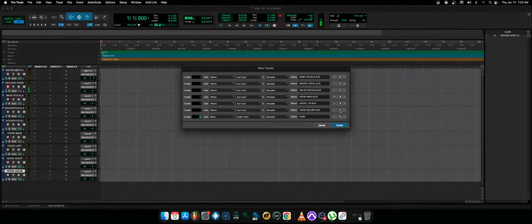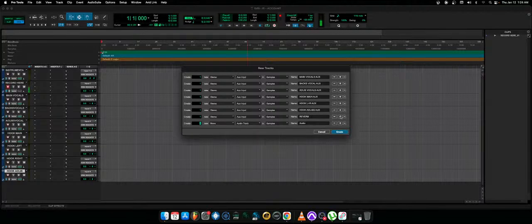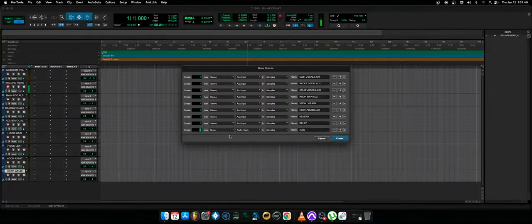We're going to create 3 more channels. All right? 3 more tracks. So we're going to create another stereo aux. We're going to call this reverb. All right? Because songs need reverb. We're going to create another aux called delay. And we're going to create another one called Master. This is where all the songs go to. That's the master fader. Create it.